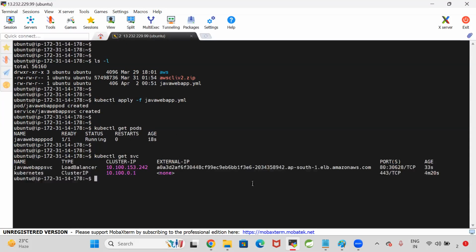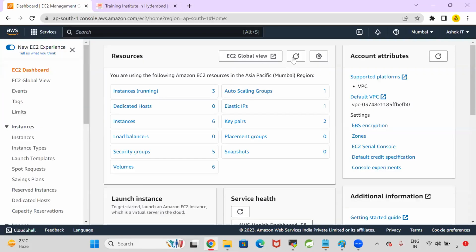When we run kubectl get service, can you see my service is created with the type as load balancer, and this is my load balancer URL. Okay, guys, now go to this EC2 dashboard. Can you see the load balancer URL now?